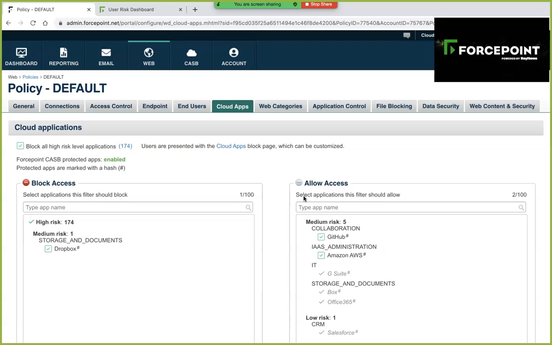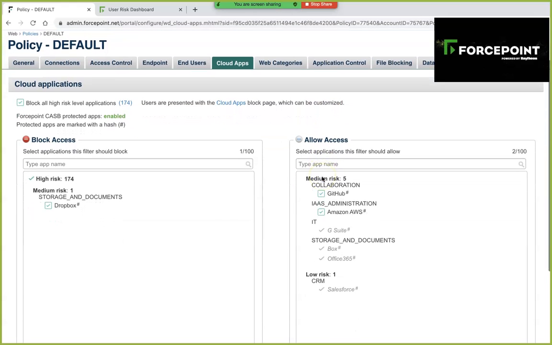I'm going to move on to the second use case, which was sanctioned and unsanctioned applications. First, I'm going to start with those unsanctioned applications. How can I control that and allow for access or to be blocked for unsanctioned apps?